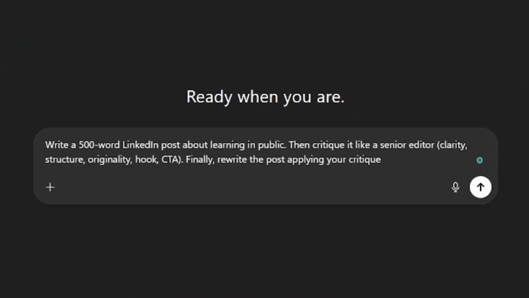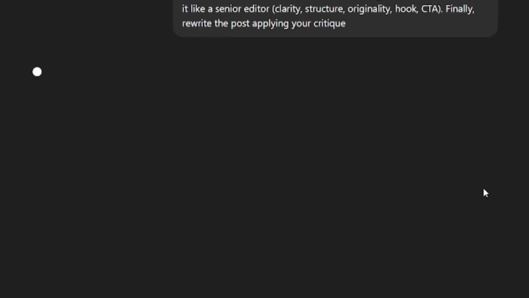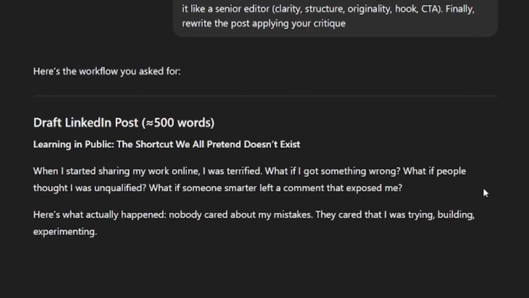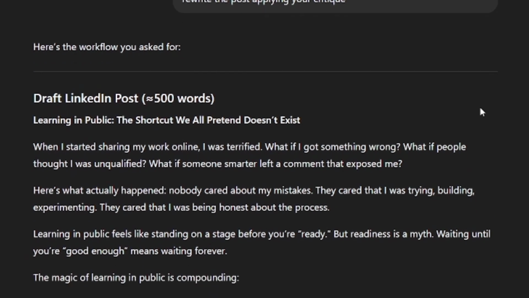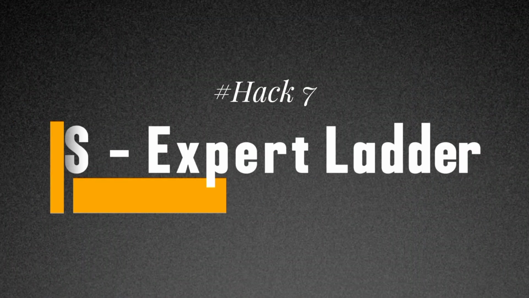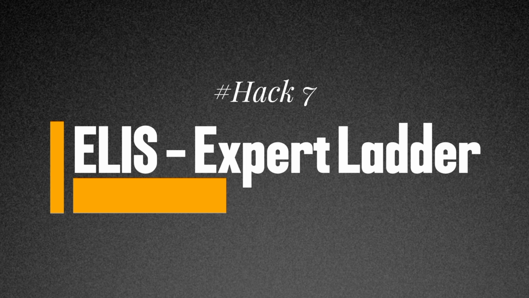Then critique it like a senior editor. Clarity, structure, originality, hook, and call to action. Finally, we'll rewrite the post applying your critique. Hack 7. I tag this hack as ELRS, that is the expert ladder.